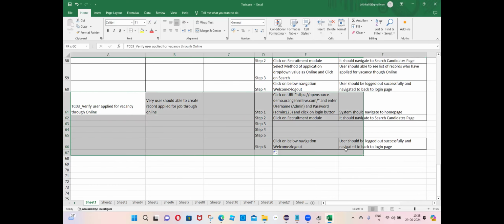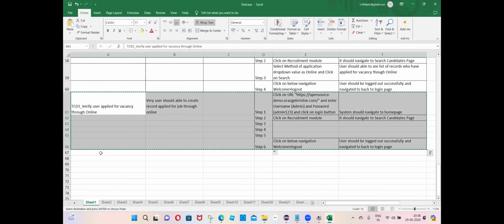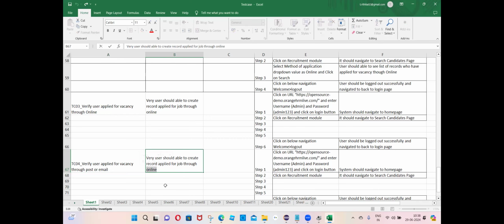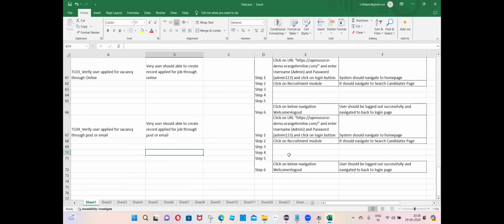And let's create another test case. Verify through job or post. Applied for vacancy through post or email. So now let's create. Here you need to add some more steps. So let's save it like that.